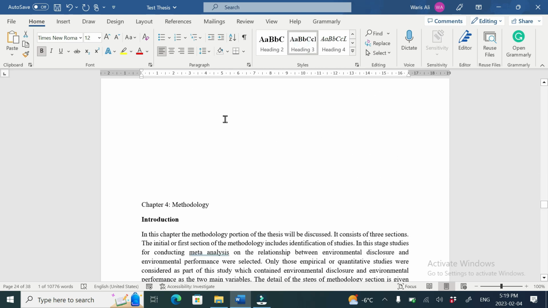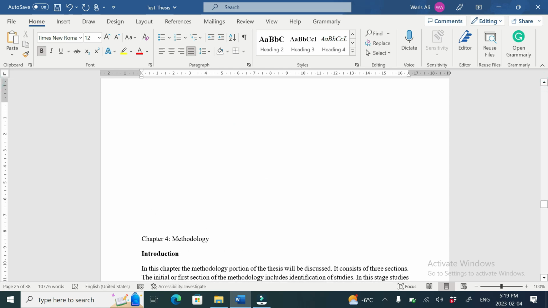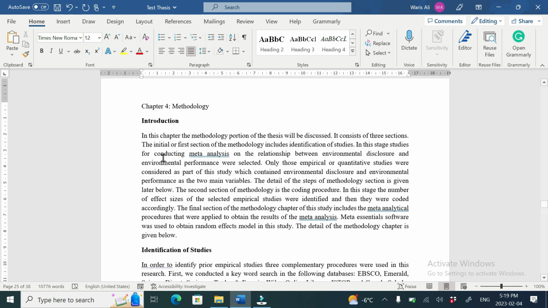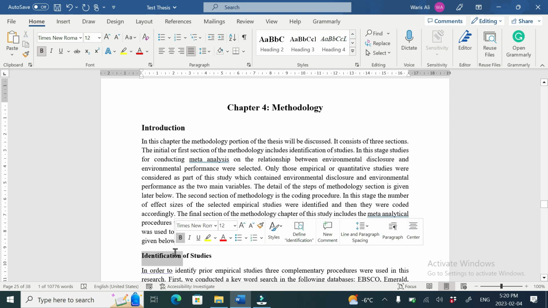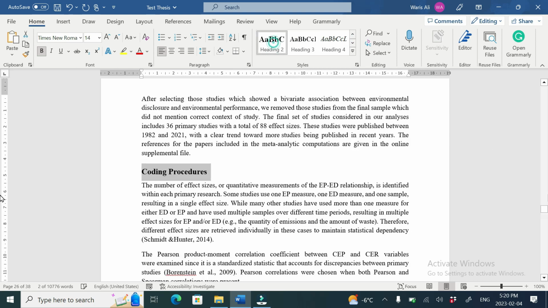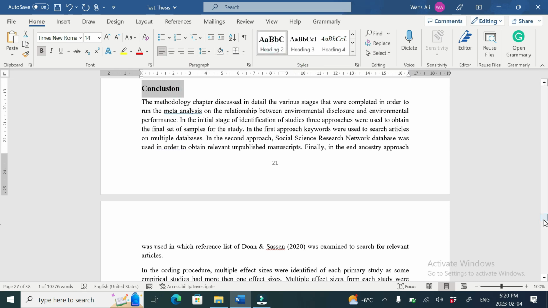So let's go to chapter 4. There's unnecessary space here. Firstly, remove this unnecessary space, because some things you have to do manually. So now you need to assign methodology. You need to assign heading 1. This is heading 2. This is again heading 2, heading 2, heading 2. And the conclusion, this is heading 2. So you are done with chapter 4.